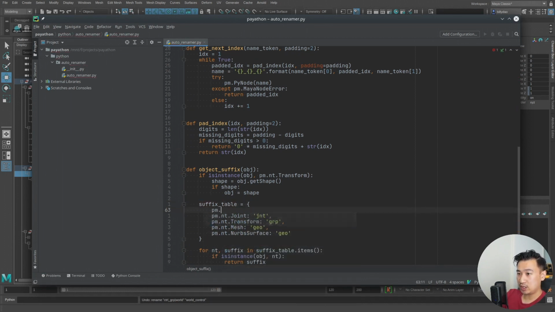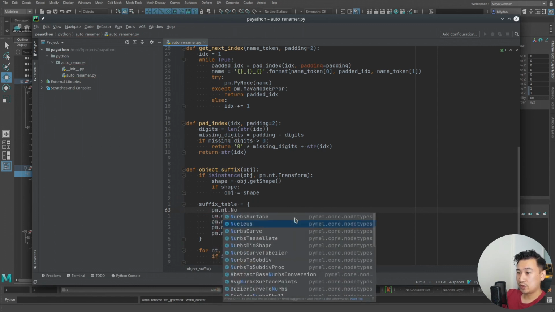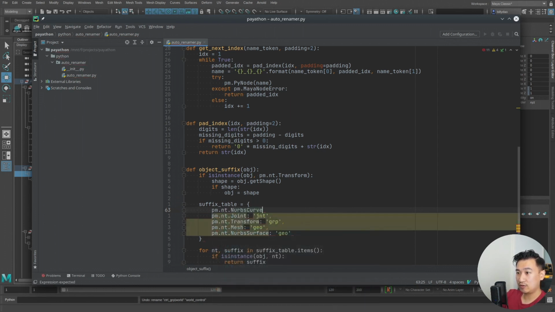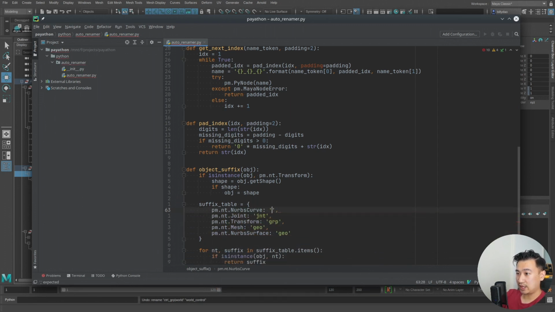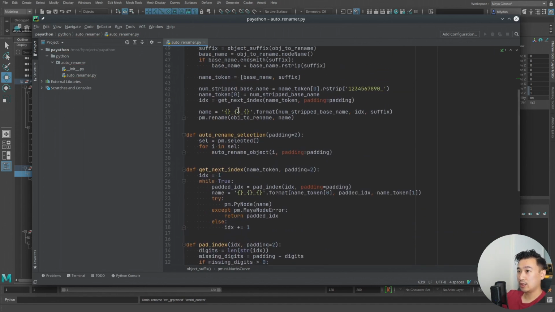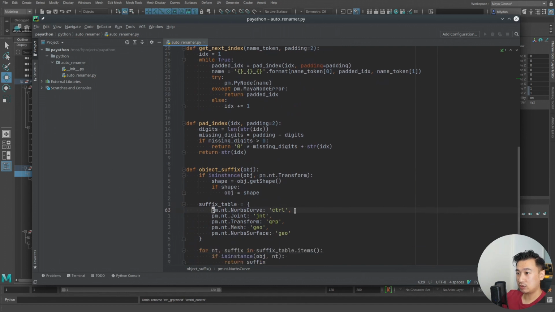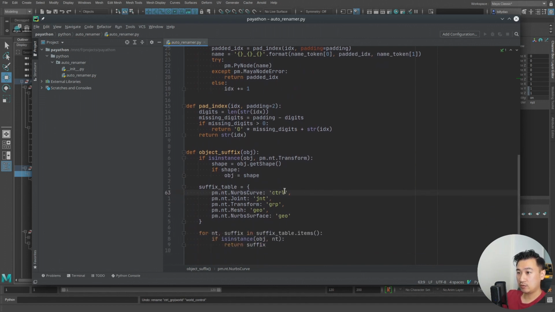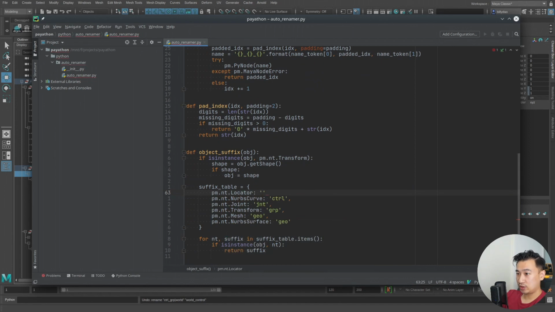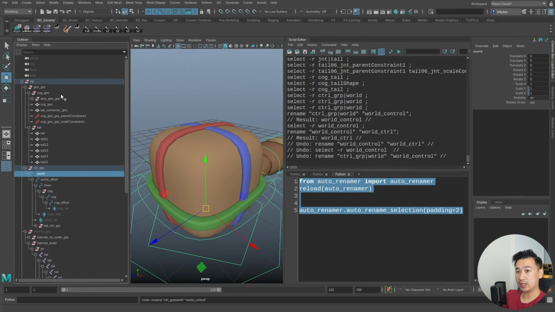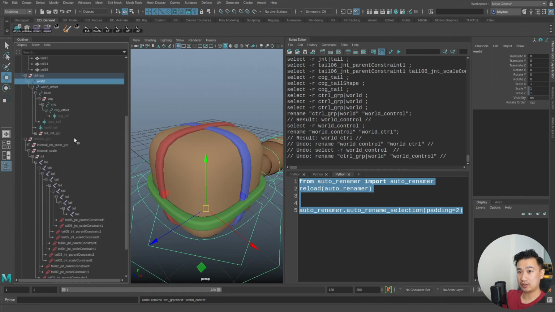We can also do pm.nt NURBS curve. You can see down here there's NURBS curve, and for NURBS curves I want to do something like, not underscore, just CTRL, because we already got the underscore added in from there. So we just need CTRL. And finally, we can do locators. So pm.nt locator, and we can use LOC for locator. So this should actually implement all the different object types now. So let's give it a try.